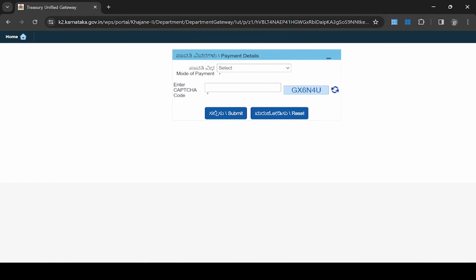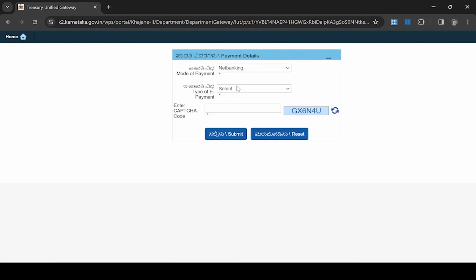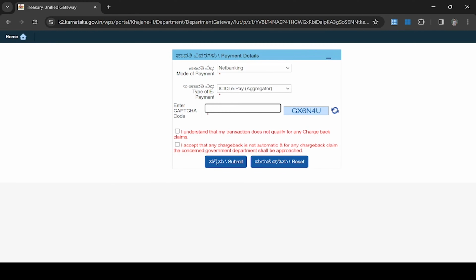and so it'll take me to the mode of payment. What I can do is I can just hit net banking or NEFT or RTGS. So you can go to the bank and deposit the challan. So I can just hit net banking. Type of payment can be any of the three gateways that you can use. Let's say, for example, you want to go with the ICICI gateway. Just punch in the captcha, and then I just hit submit.